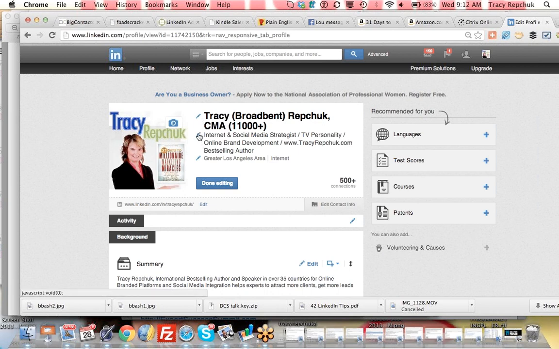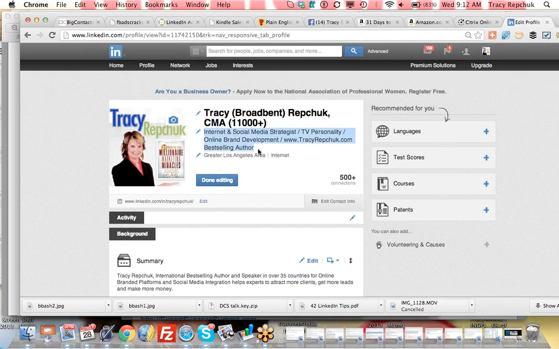Then you see these little pencils. This is how you edit them, okay? And this is what you'll do here. So you can click on here. Now, this little area, I have completely filled mine. I want you to completely fill yours, and I want you to be very clear and precise about what you want to be putting here. This is, of course, what you do in a precise form. So if I were to pop on your profile and I saw, okay, internet and social media strategist, if I need one of those, I'm going to keep reading.